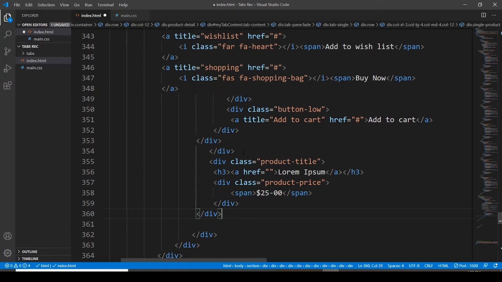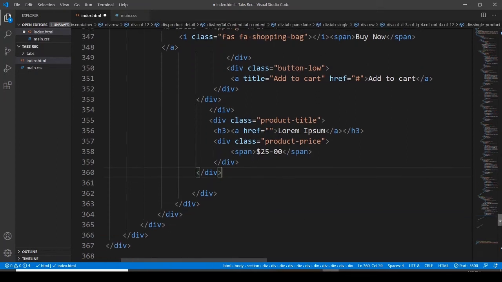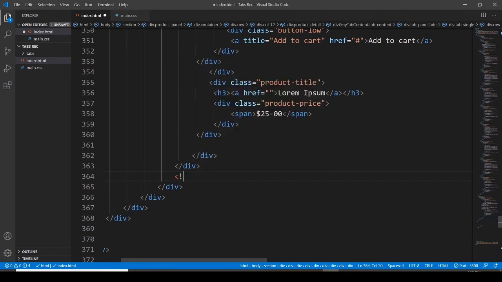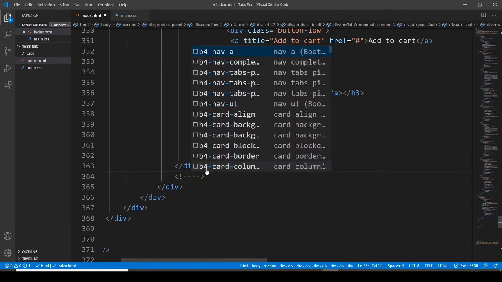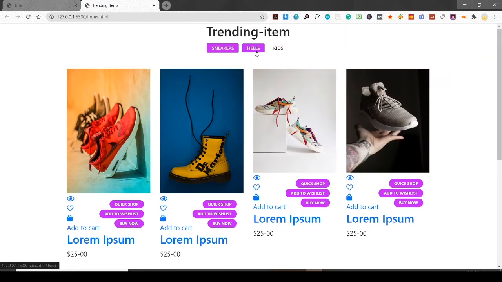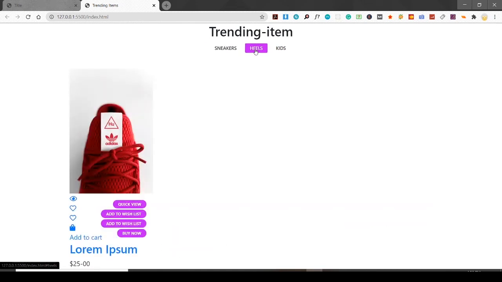Okay, so let me show you something, and I'm having some problem with my optical, so hold on. Okay, so here, let's check, and I'll show you something.